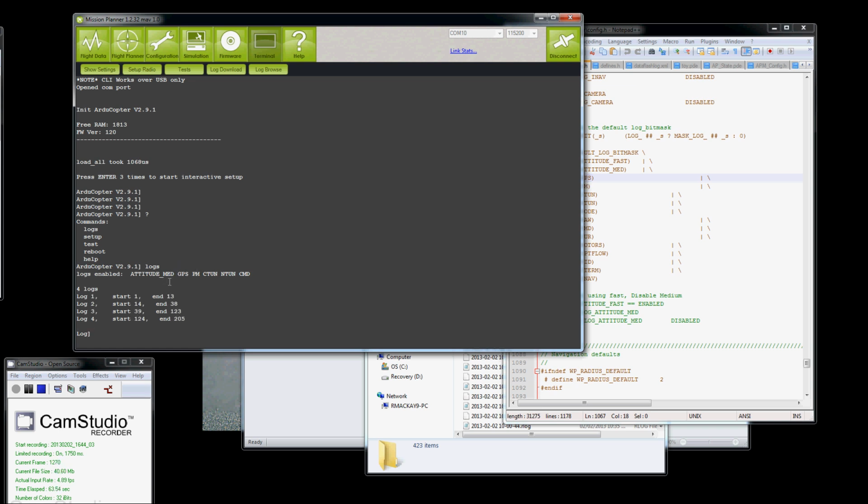Here we are. This shows me a couple of things. It shows me that I have four logs on the DataFlash at the moment, and it shows me the start and the end. I believe that's the page. I can see, for example, this log is very short, and these two are a little bit longer. It also shows me which information is being logged to the DataFlash: attitude medium, GPS, PM is for performance monitoring, C-tune is control tuning, N-tune is navigation tuning, CMD is commands, usually from the ground station. Those are the message types that are being logged.